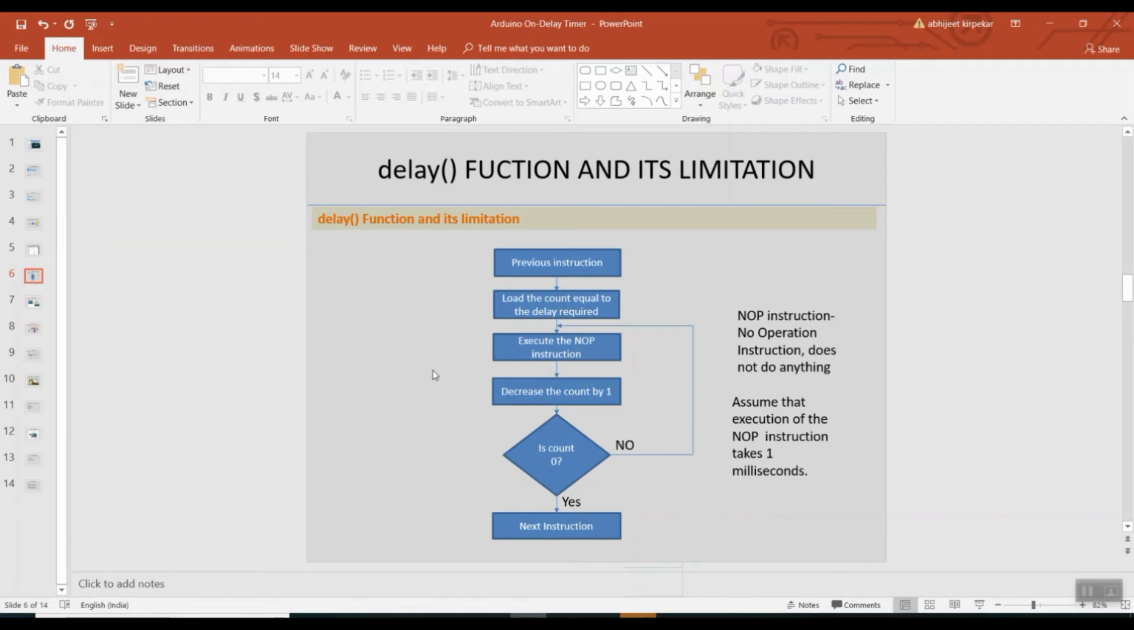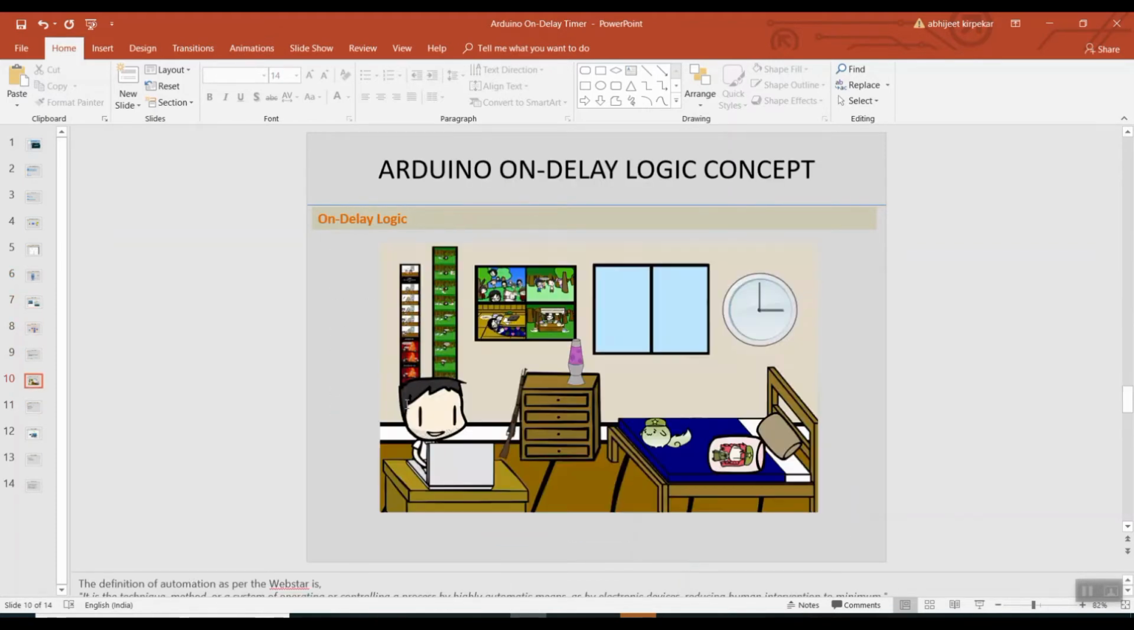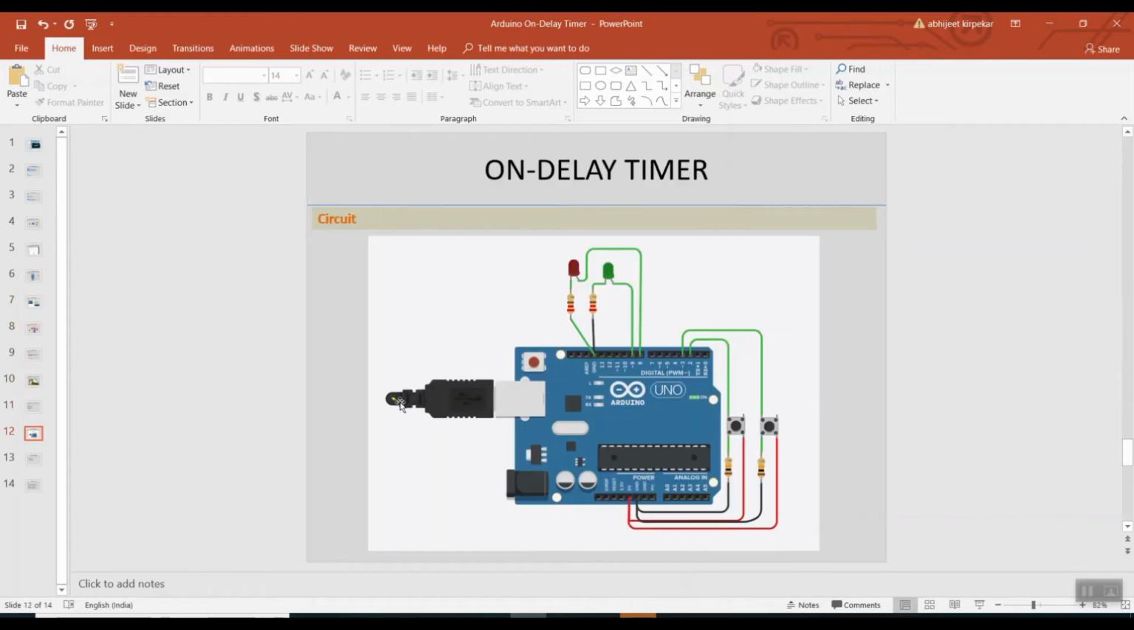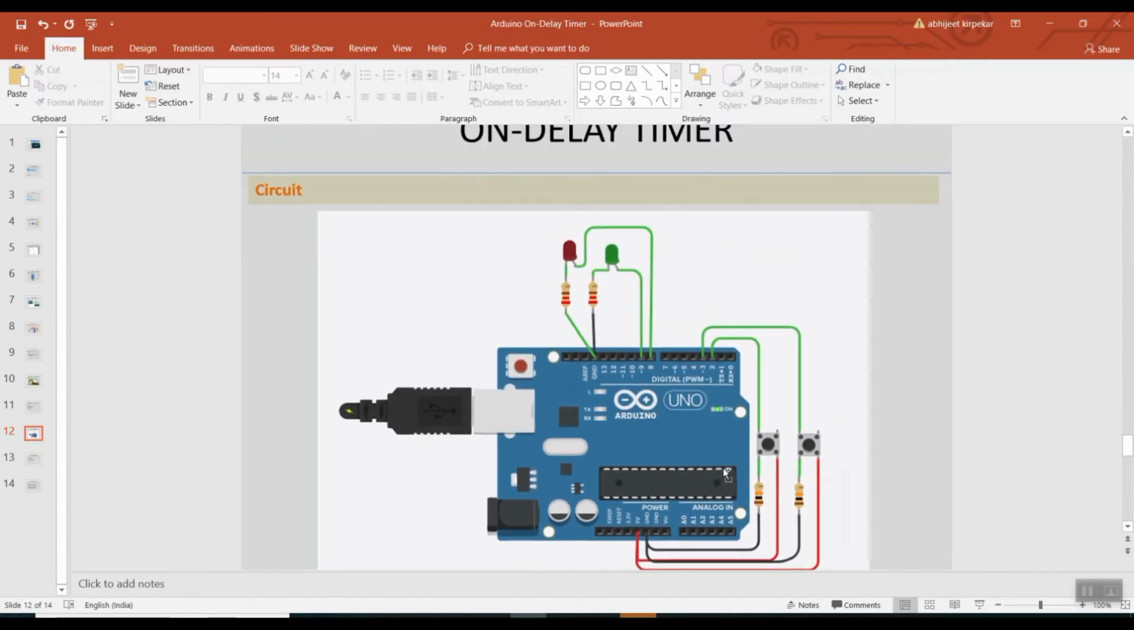So let's prepare a program for demonstration of this delay function, for more clarity. For the program, we have taken this setup. If we see, two LEDs are connected to pin number 9 and 8. Green LED is connected to pin number 9 and red LED is connected to pin number 8. At the same time, two switches are connected to pin number 3 and 2.